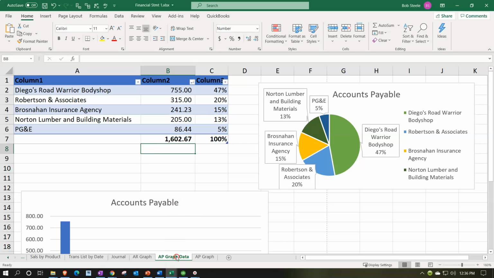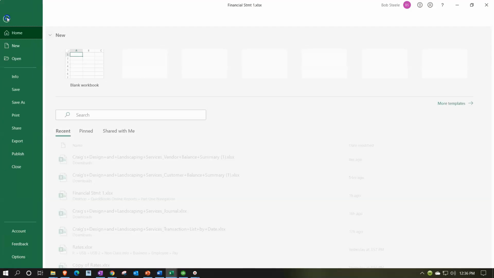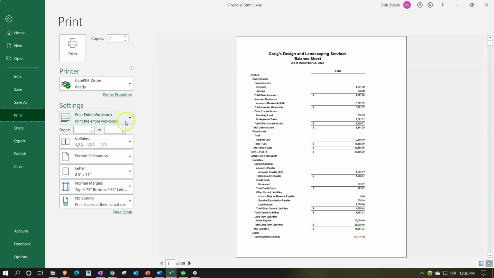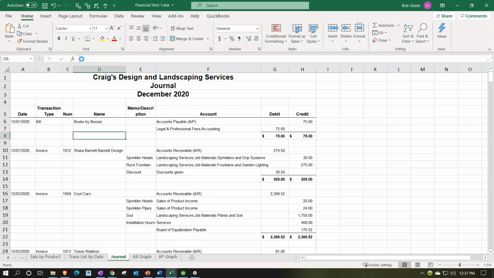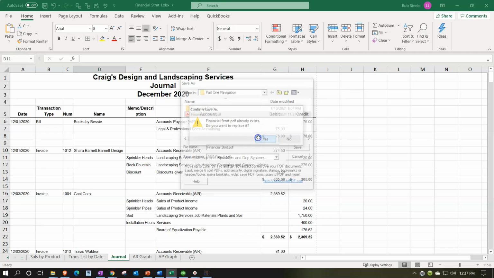Okay, so now let's hide this again. Let's right click and hide. Then I'm going to go back to the journal tab, then File up top and print this thing. We're going to print it to the Qt PDF printer, the entire workbook. Then we'll just say print. It's going to ask where we want to put it. Right there. And then I'm going to overwrite this one and say yes.